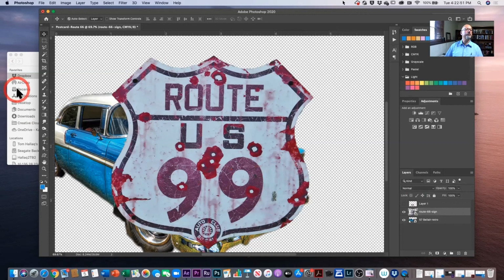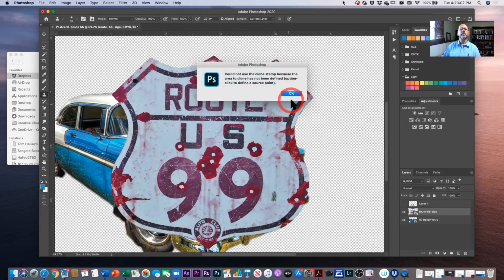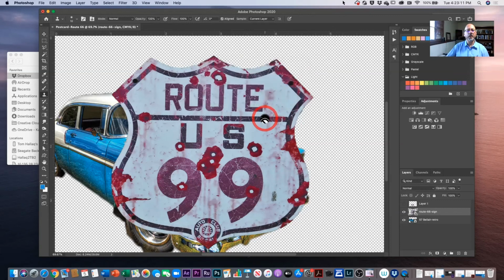And so what we have is another tool, right here, the clone stamp tool is what we're going to use. Okay, so it says we haven't defined an area. Oops. Okay, so we need to define an area that we're going to clone. And to do that, we're going to select Option, or on the PC, it's Alt, and then you get this little target area here. And I'm just going to select an area that's relatively clean, just like that.